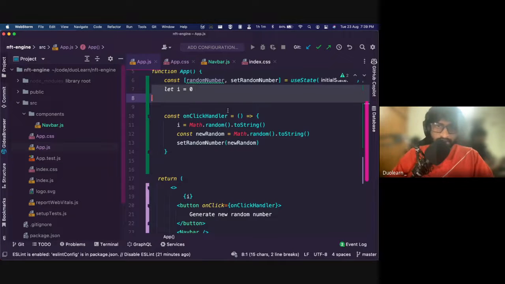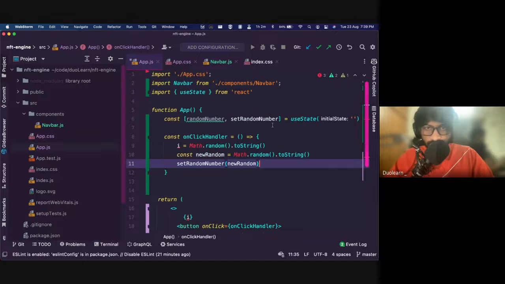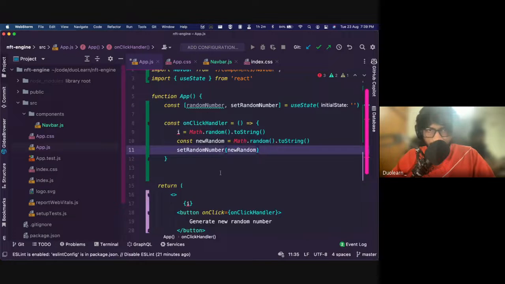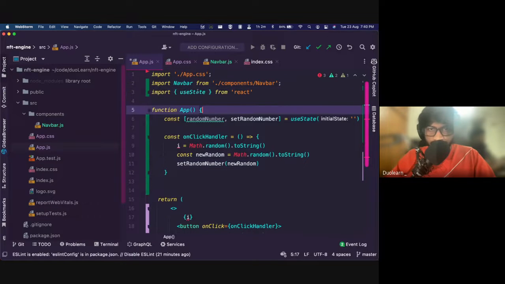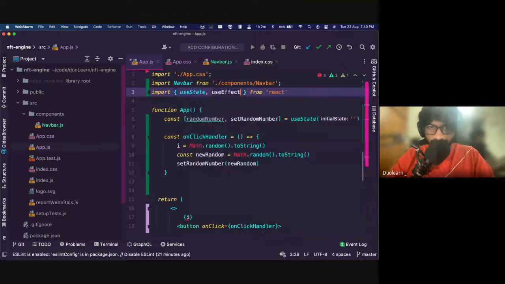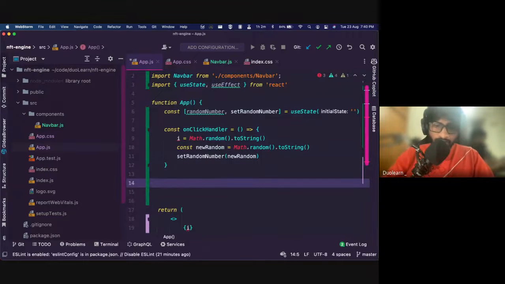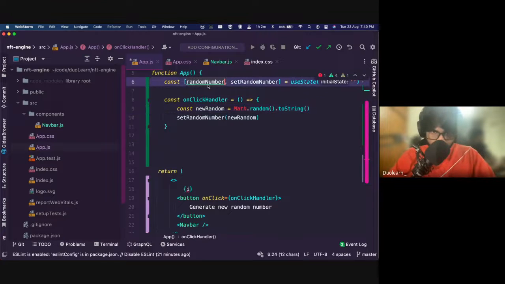Okay. So the next thing we should discuss is the useEffect hook. This is another hook of React, which can be imported in a similar fashion as useState is imported. useEffect takes in two arguments. The first one is a function, and the second one is something called a dependency array. Let's look at what they are as well.